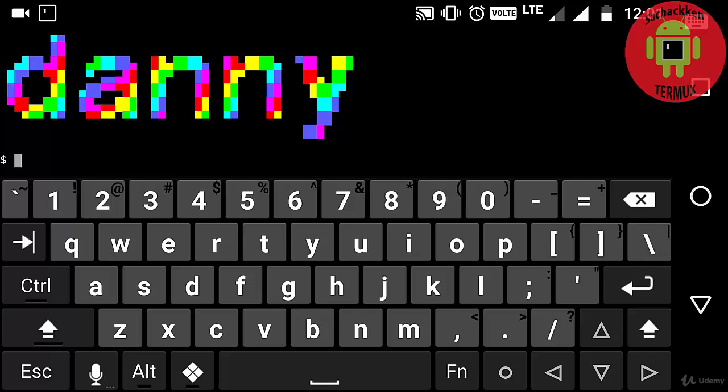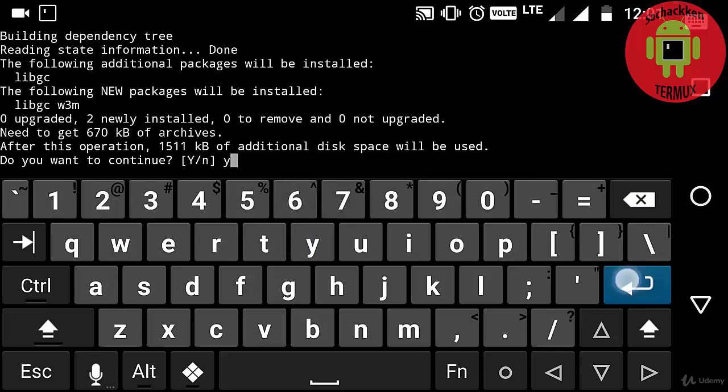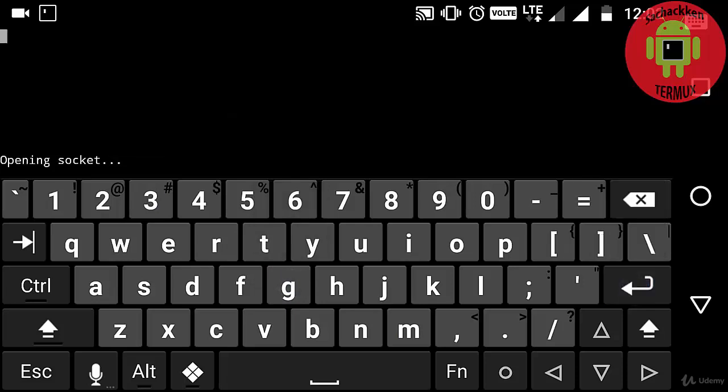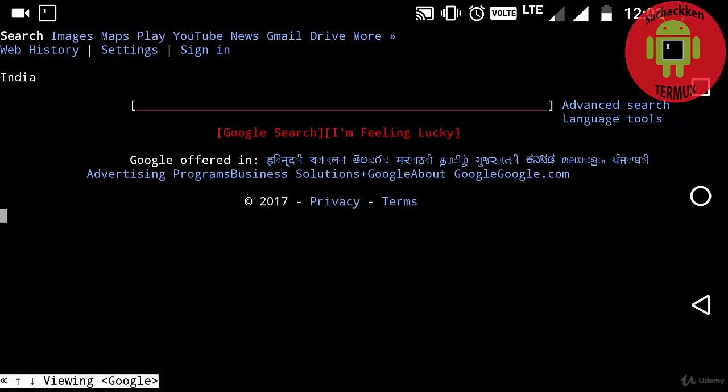And my next command is w3m. w3m is a command which is going to give you a text-based web browser on your Termux. So now I'm typing apt install w3m. By this command, I'm going to show you the Google search engine. Okay, now it gets installed, and now I'm going to type w3m google.com. Here you can see the Google search engine. You can search anything here by just typing on your keyboard, but in the Termux it doesn't show any graphical formats. So that's how the w3m command works.